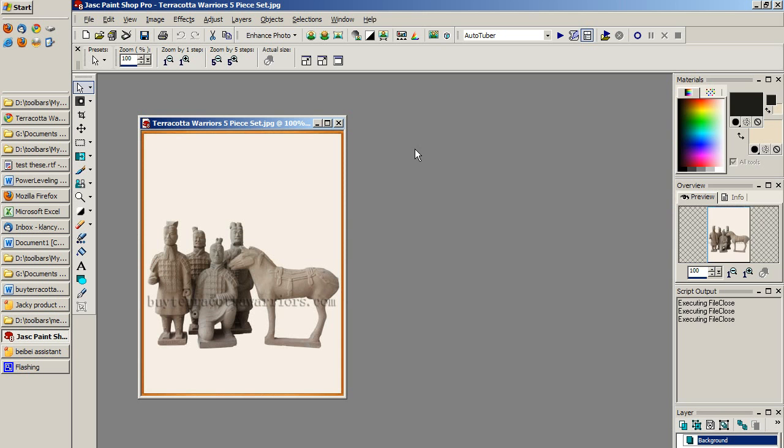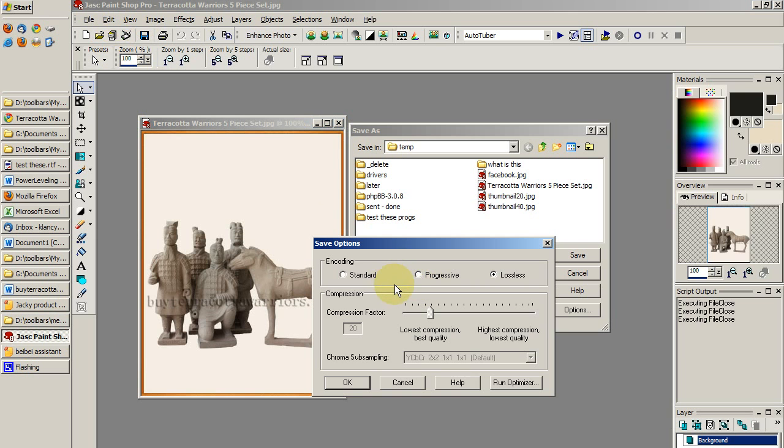Also, take note that there's a big difference between standard and progressive encoding. If you use progressive compression, then every single time that you save an image, the quality is going to degrade farther and farther. But if you save an image in standard and then go back to that same image, make some changes, and save it again, it actually stays the same. It's not further degrading just because you opened it and saved it again.